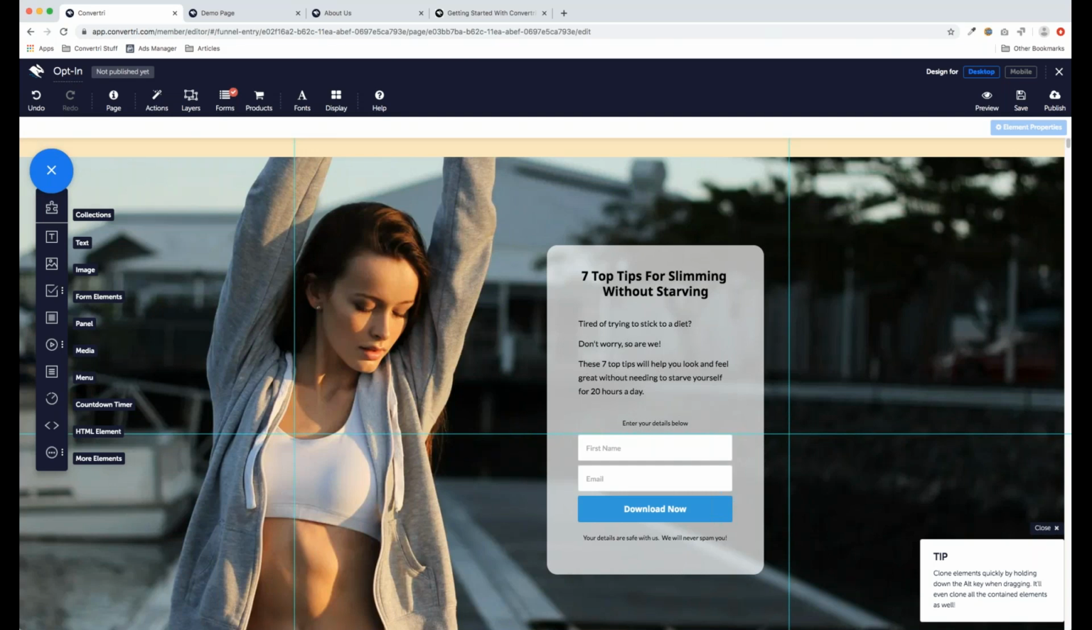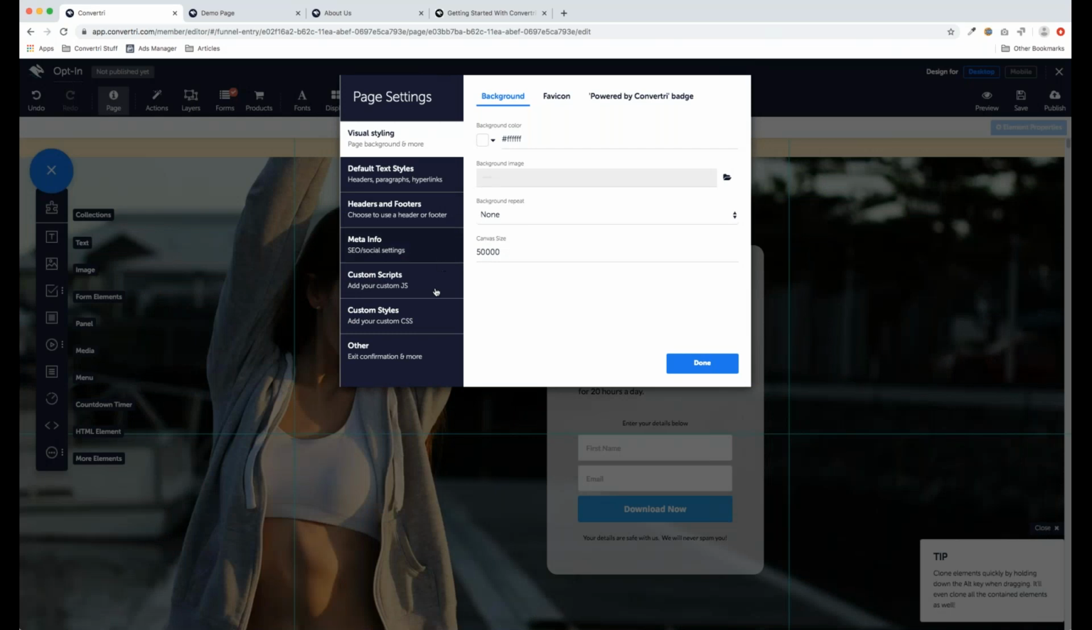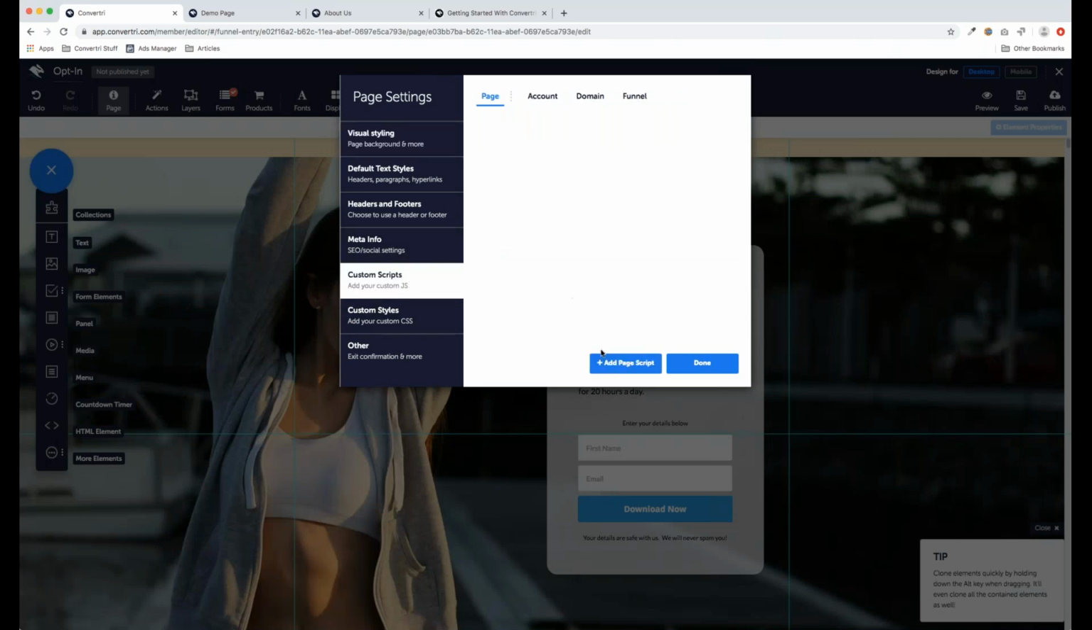Richard is asking, where would we put the Facebook pixel? You can do that through the custom script section. So if you go to page, then go to custom scripts and add page script.